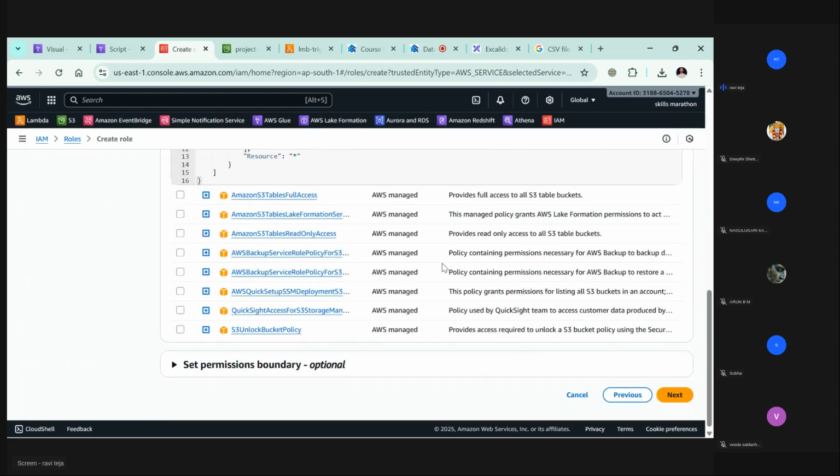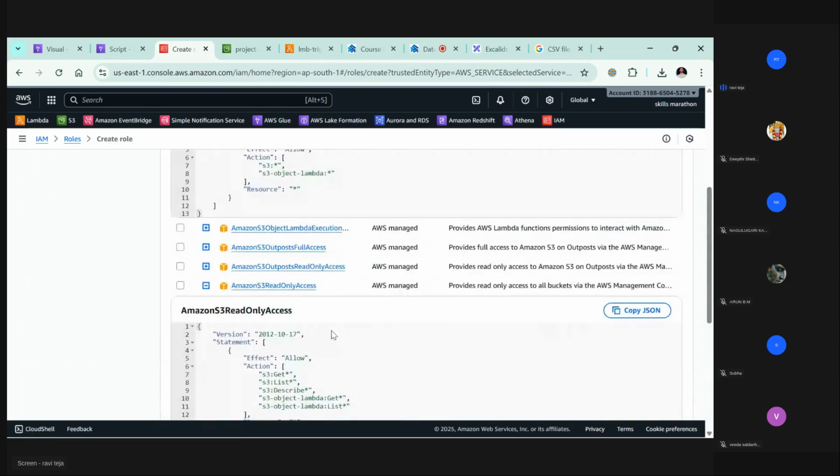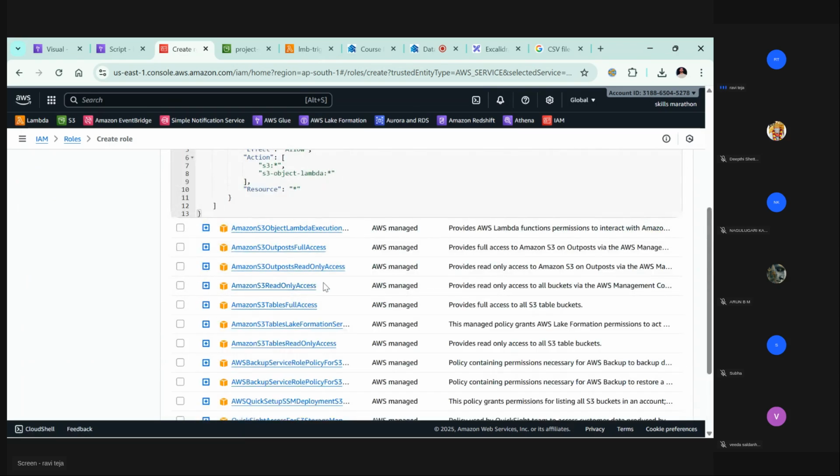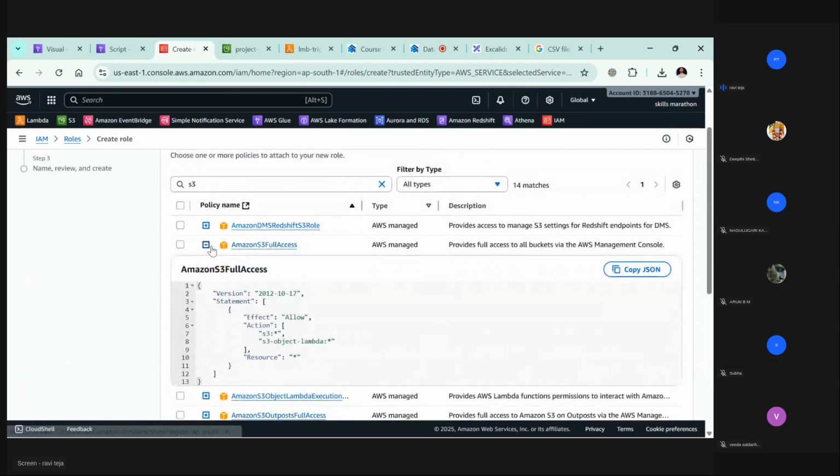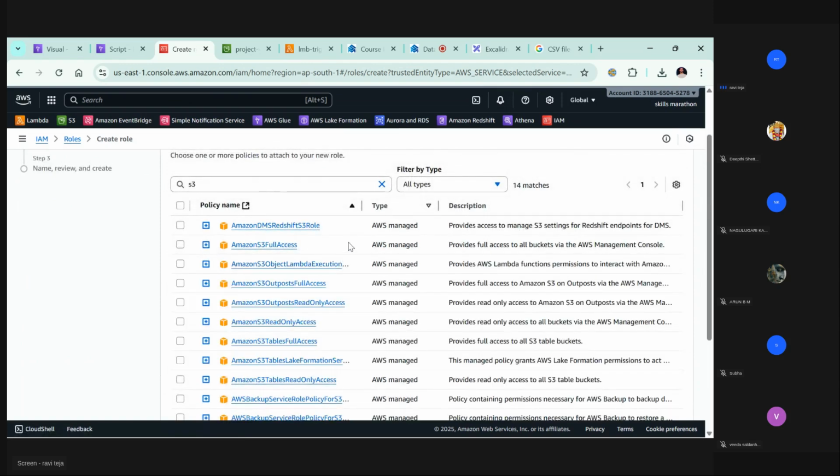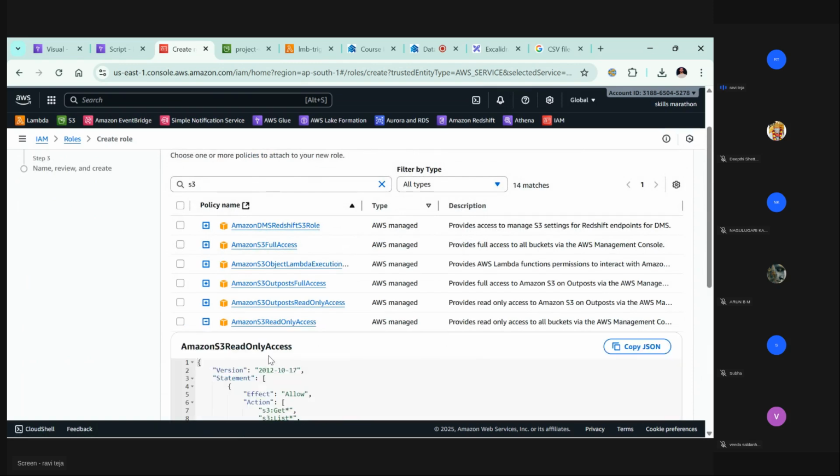If you go and see here, you have S3 table full access. Tables and all you will get to know later. But for now, you can just remember these two things: read-only access and S3 full access. That's it. For now I will just give this read-only access. Later I will add this.